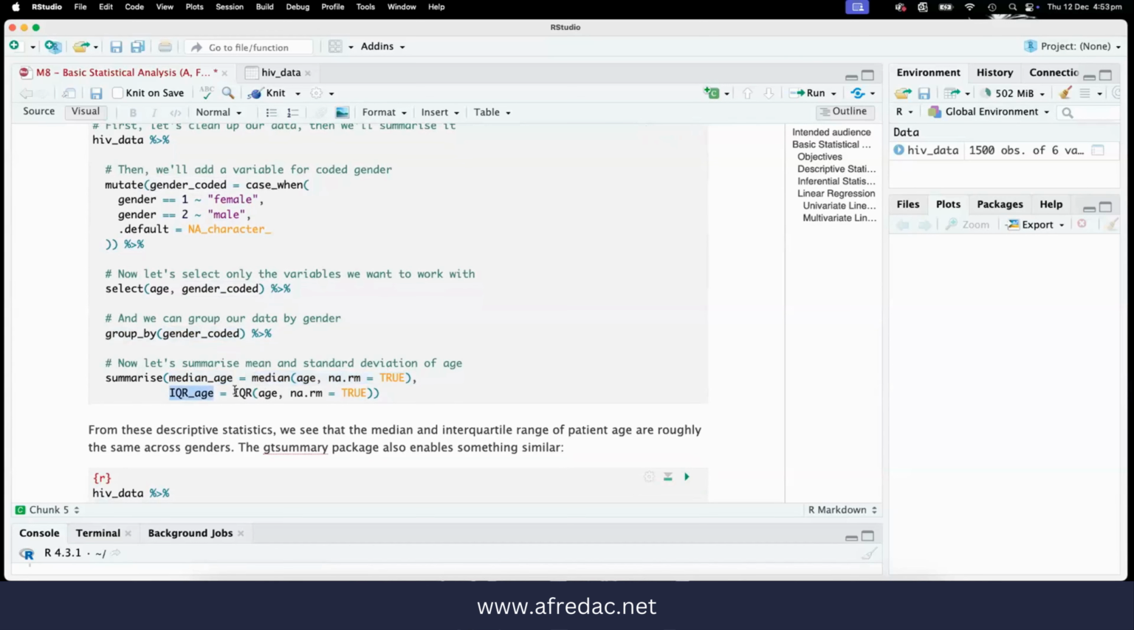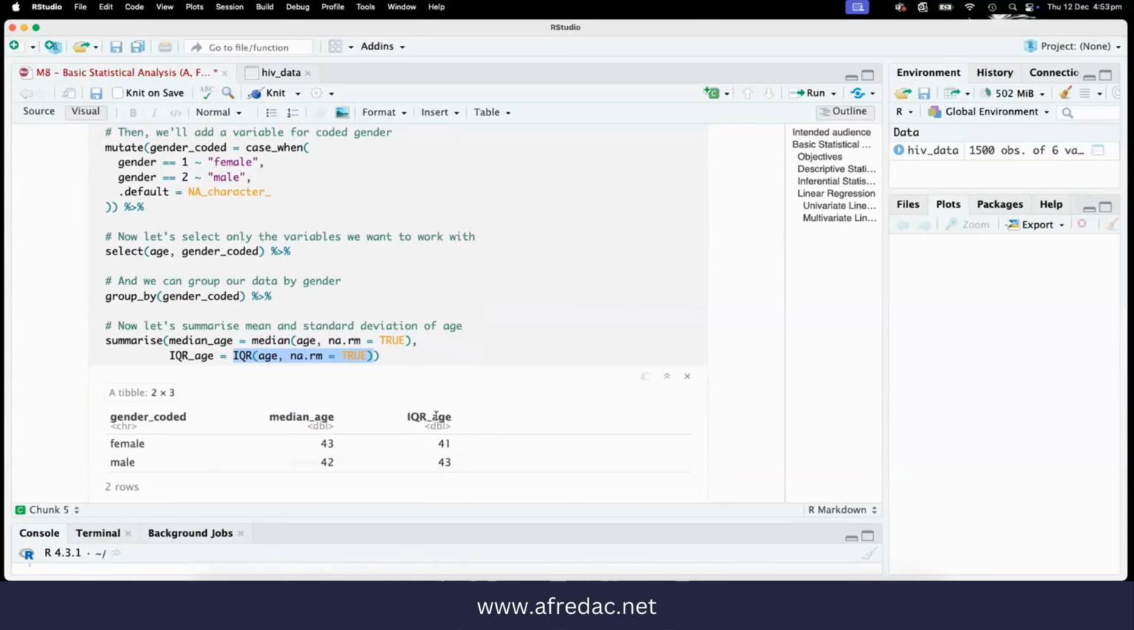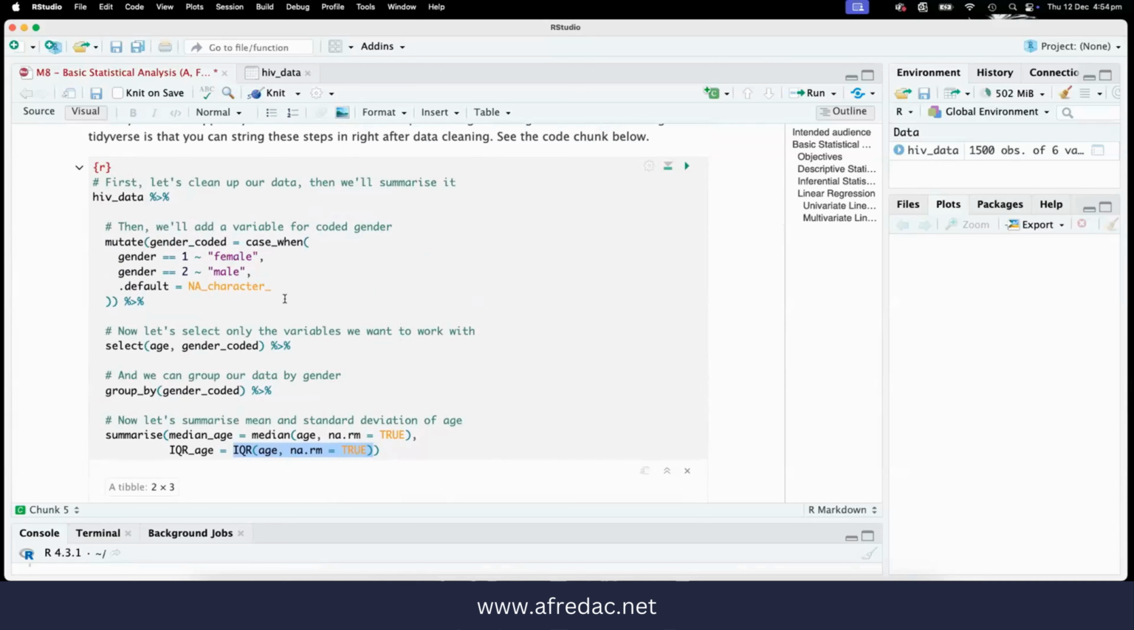So when I run this, we get a little table like this to say median age between males and females. And you can also see interquartile range of age between males and females. This is another handy way of printing out some basic summary statistics. Of course, it has a few more steps that are involved, but once you get used to doing this step by step, you can really change this to suit your needs and code, print out what you want it to print out.